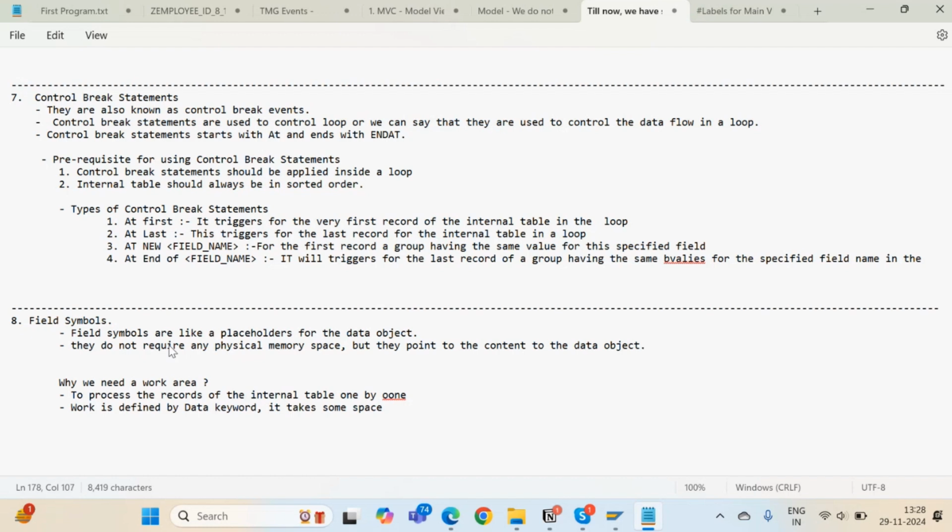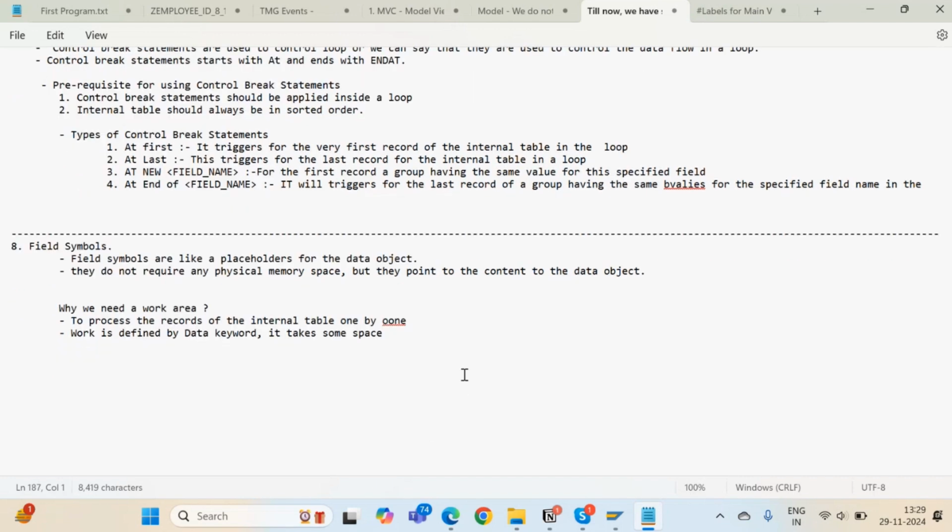First point is they do not require any physical memory space. What they do is directly point to the content of the data object. That simply means that your field symbol, if you want, can point to your variable, or it can point to the records of an internal table separately.